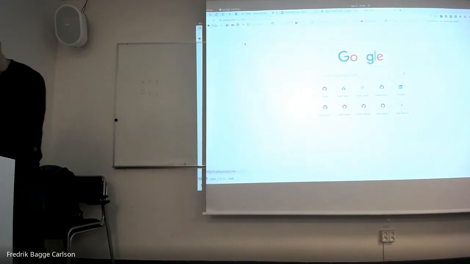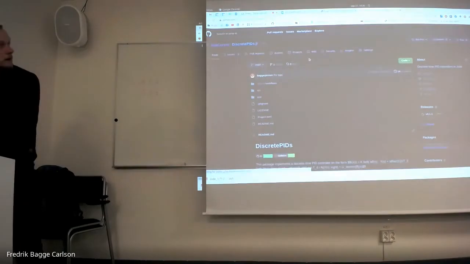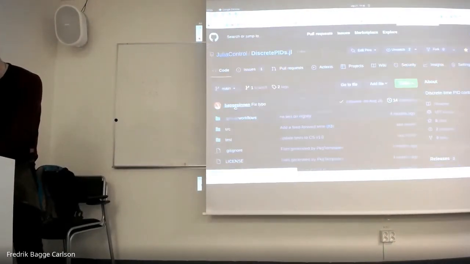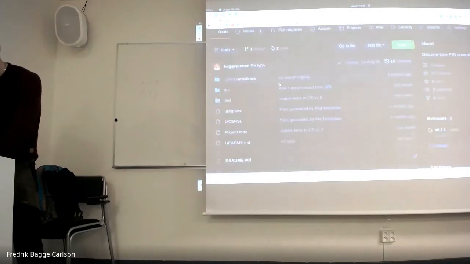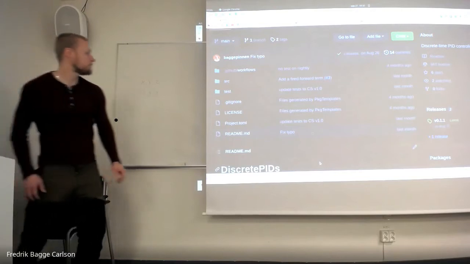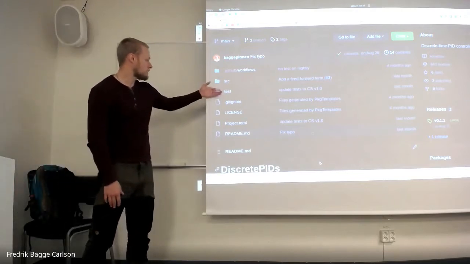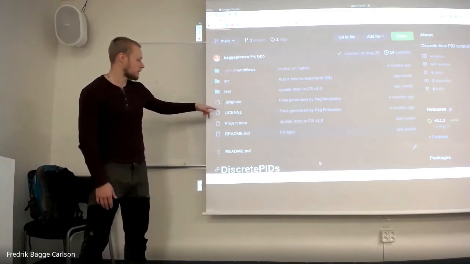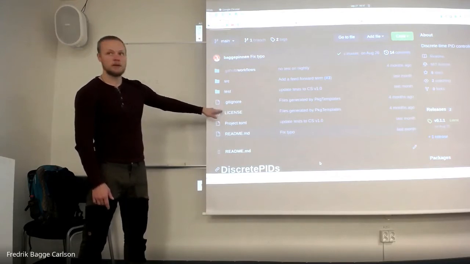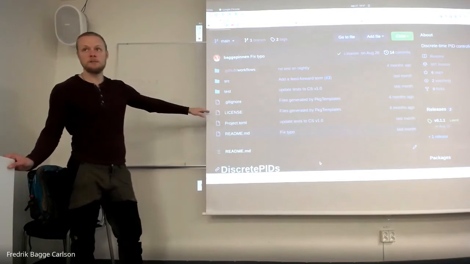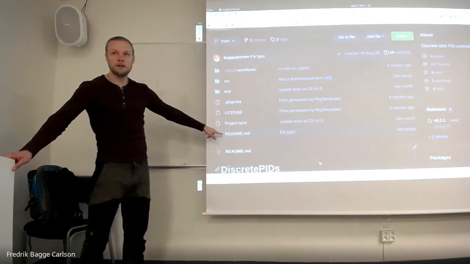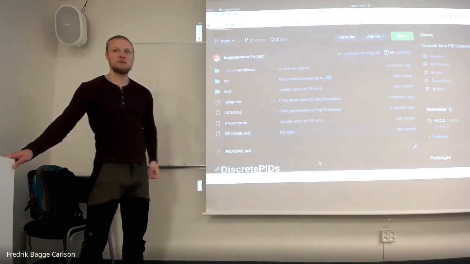Now we will look at the simple package. This is in the JuliaControl organization, DiscretePIDs. Here we have the typical folder structure. We have source, we have test, there is a .gitignore, I don't know why that is there actually. There is an open source license. That's generated automatically if you choose the license in PkgTemplates. There is a project file and a README, and the README is Markdown so GitHub can display it.